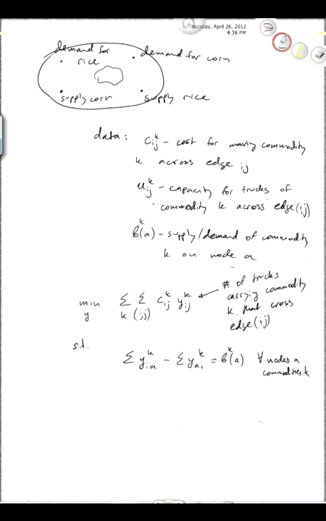We can incorporate these capacity constraints like this. So the number of rice trucks crossing edge ij can't be more than the number that's allowed for that particular commodity. So this is for all edges ij and commodities k.